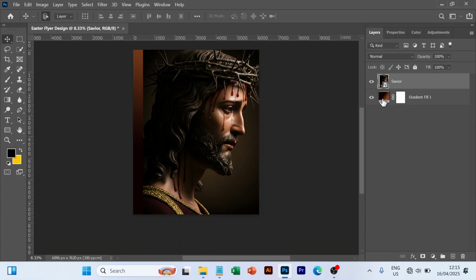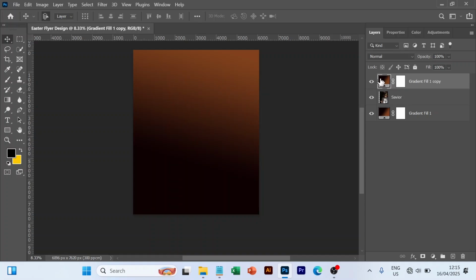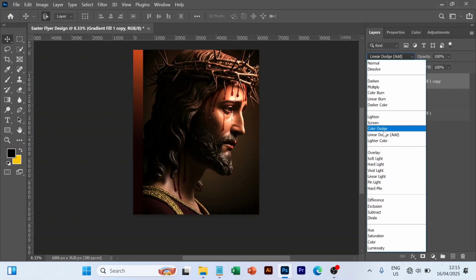What I will be doing next, I want to blend the image with the background. So I will duplicate the background layer, Ctrl J to duplicate, and we are going to drag it to the top. But for now, we are going to change the blend mode to soft light.